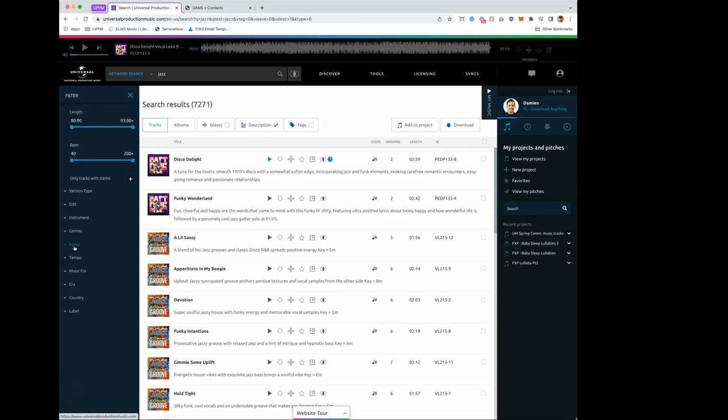BPM is very, very useful, obviously, for aligning things to edits, or if there's some kind of syncopation that you're trying to match. BPM is what you want every single time. Tempo is definitely what you want to look for if you're looking for something that's fast, or maybe something that's slow.